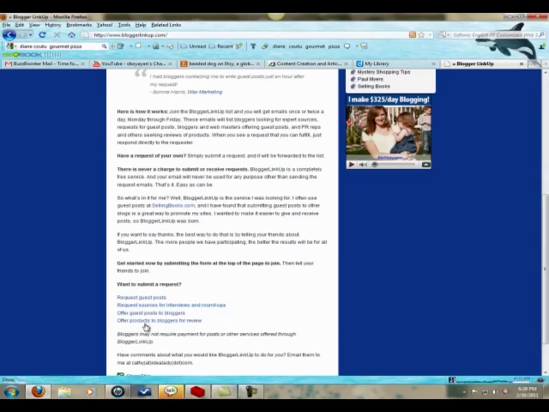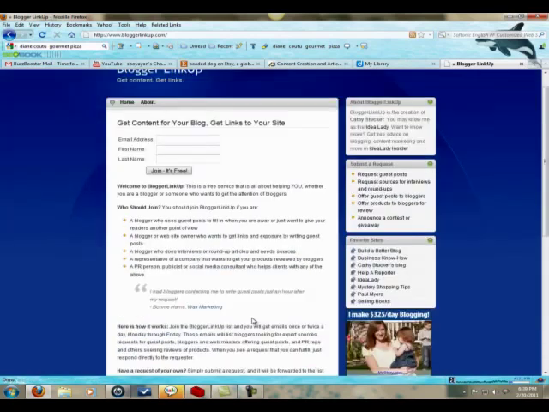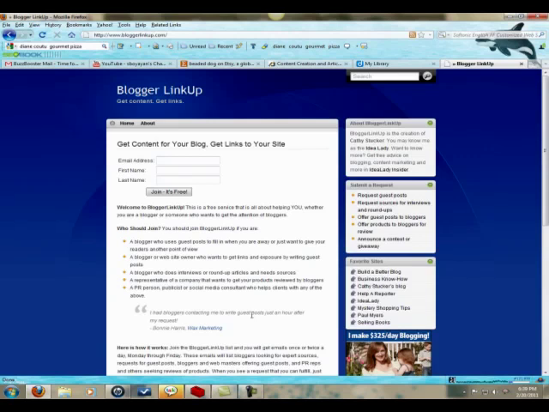offer guest posts to bloggers, and offer products to bloggers to review. So it's a very interesting tool, because it allows you to be on other people's blogs, as well as have them helping you with their content on your blog. So it's just a cool thing that you can use, this blogger link up, and it's a free tool.